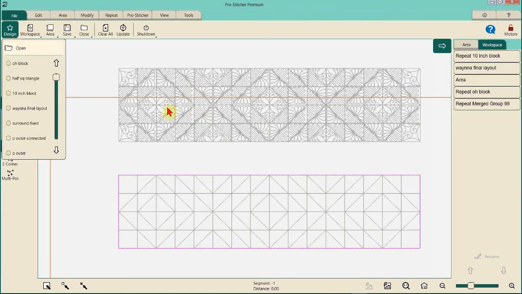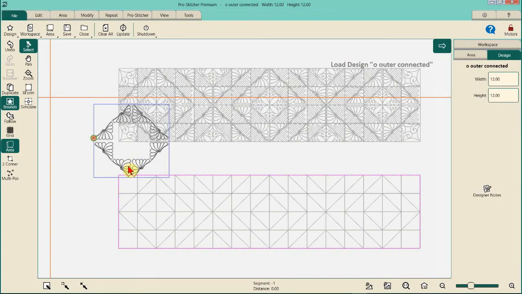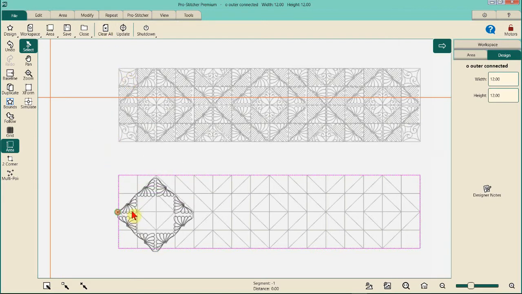Okay, and just really quickly, I'll just show you one of the blocks that we had created in class was this little block that was based on Point-to-Point Triangle by Christy Dillon. It's called Betty's Feather, and we just created it, we connected it, and then we used that in our layout. Okay, all right, folks, I hope that was helpful.